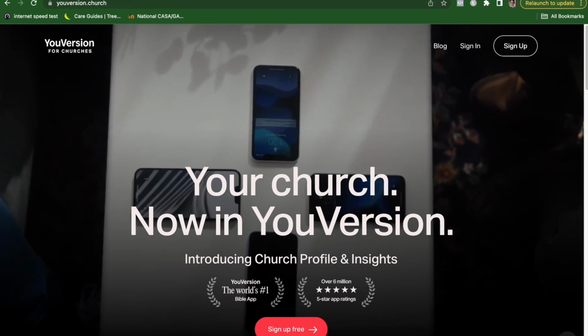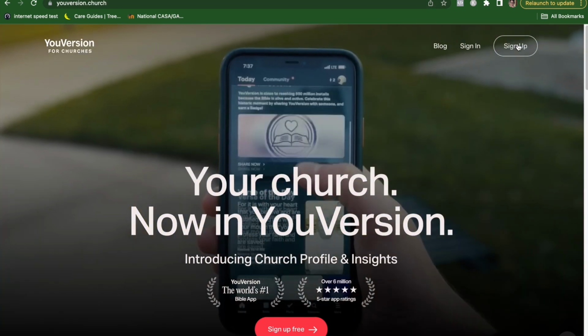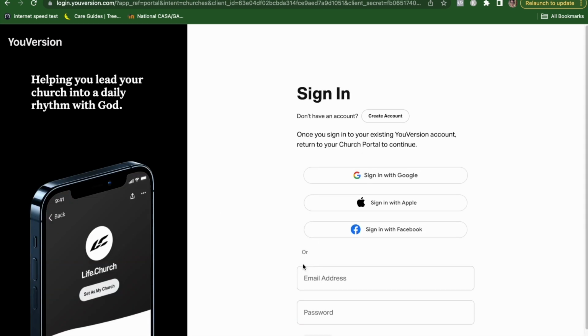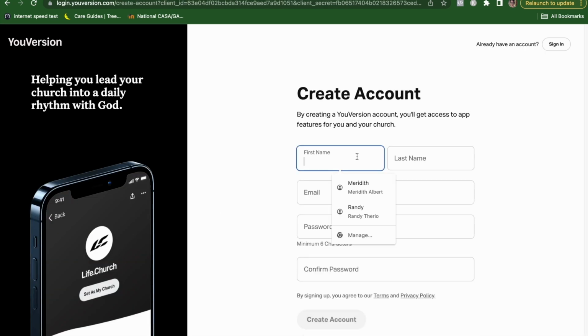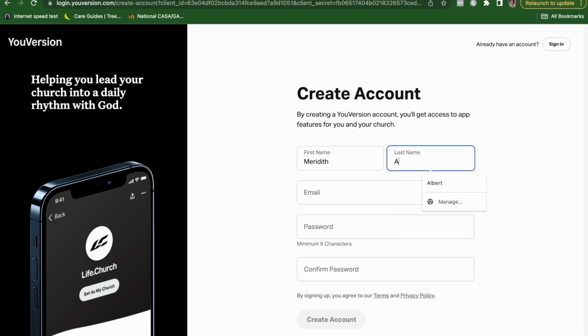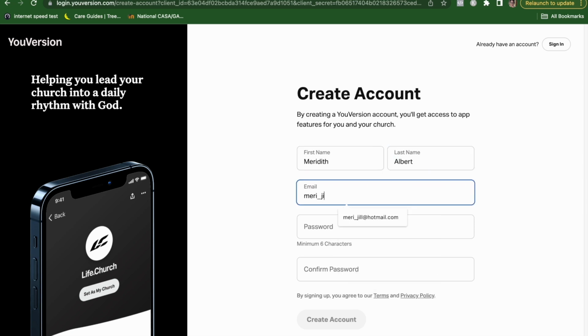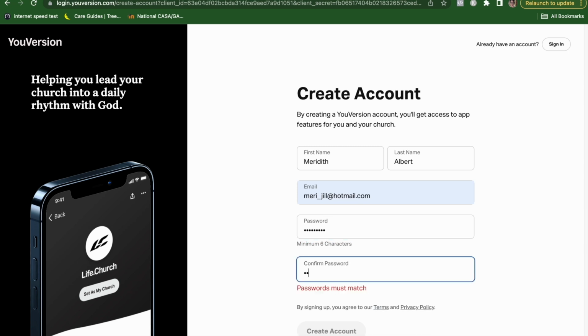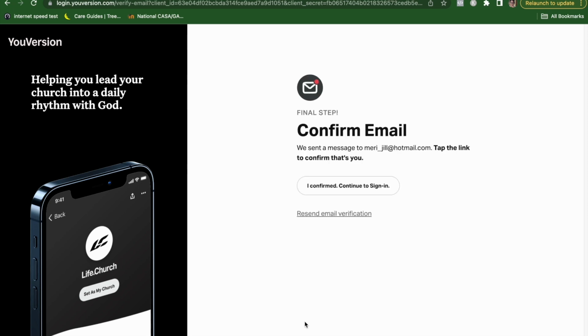The first thing we're going to do is go to uversion.church and sign up. I have an account, but we'll just go ahead and create a brand new account. Get my name in here, an email address that I don't use or hasn't been used here yet, and a password. Then we're going to create account. At this point, it is going to ask you to confirm your email. So I'm going to go ahead and jump off, confirm my email, and come back.